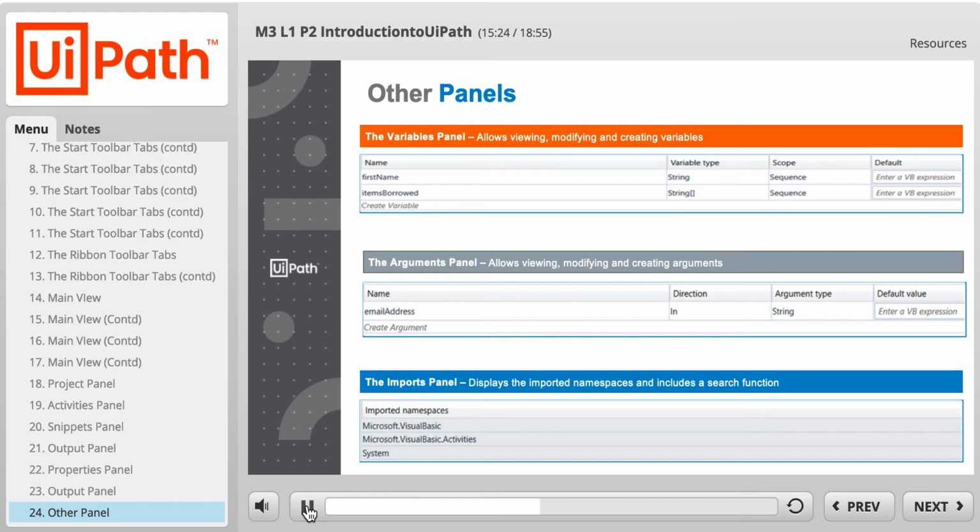The arguments panel. The arguments are variables that can transfer data from one project to another. The fields and the operations that the panel allows are the same as in the variables panel, with one exception: direction. Arguments need direction. It is for data transfer from one project to another. The imports panel displays the namespaces that were imported into the project. Namespaces will be covered in a future lesson. For now, you can remember that they are containers created to hold types of operations and variables.